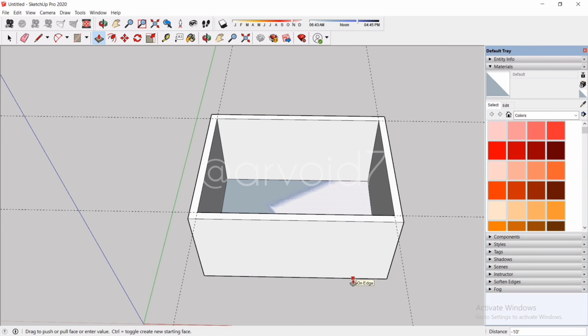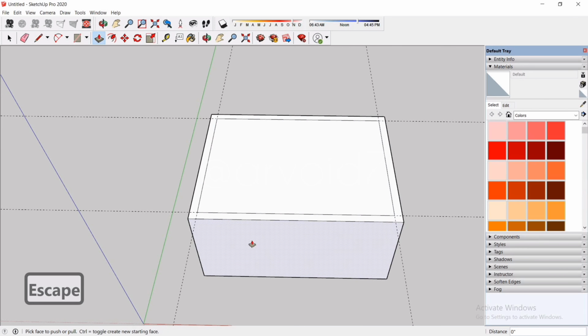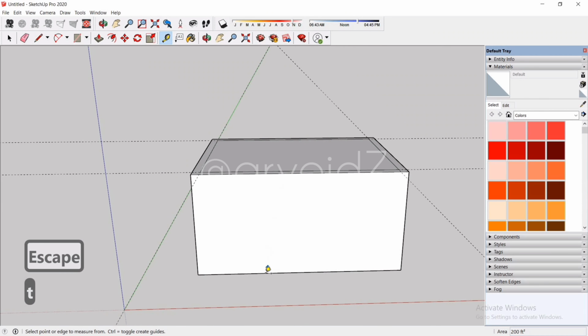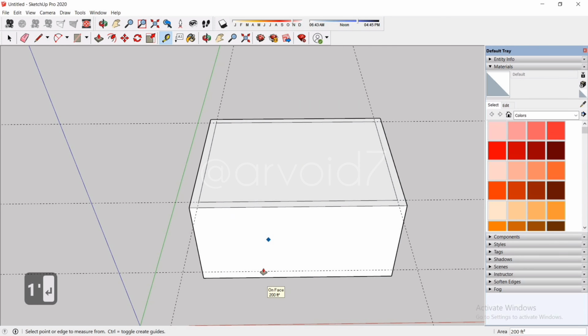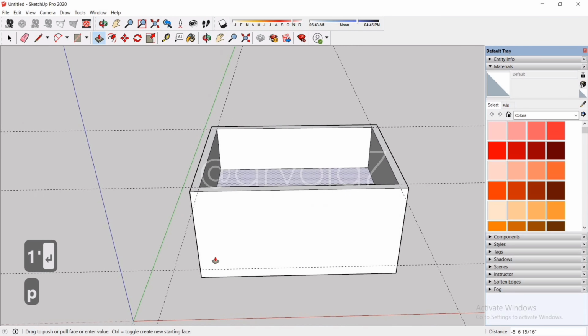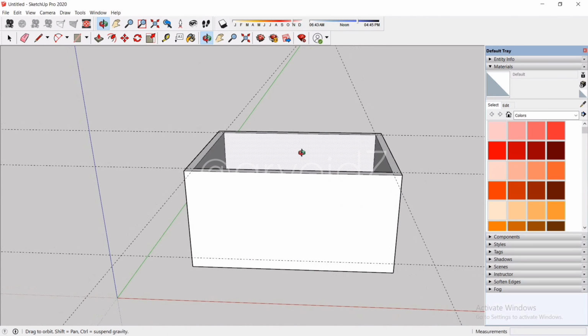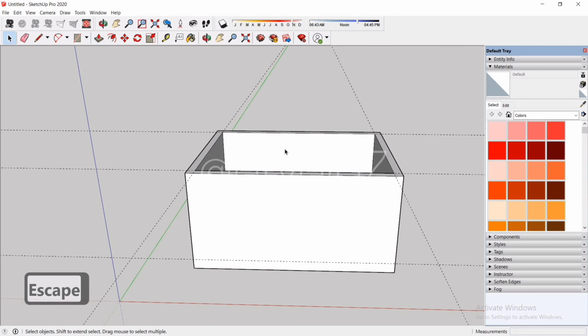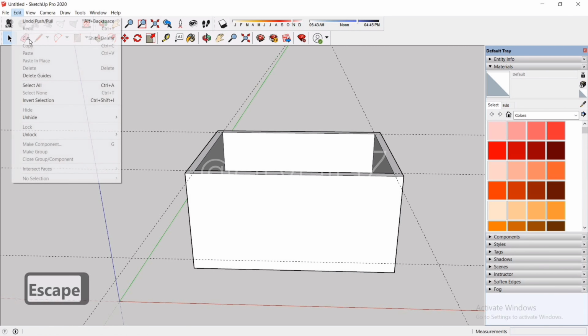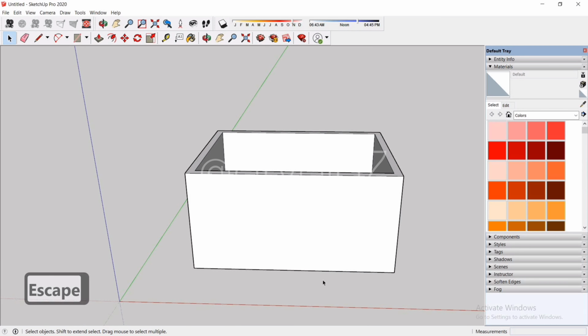For that, mark the plinth level at 1 feet using the tape tool. Now push it down to the point on the reference guide. You see, now it looks like a room. To delete the guides, just go to the edit and click delete guides.